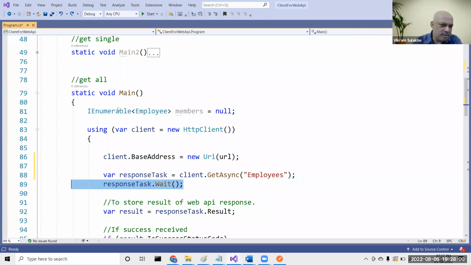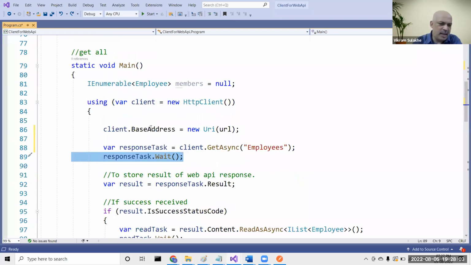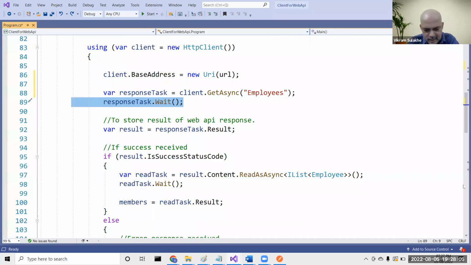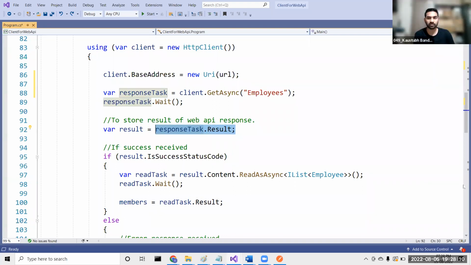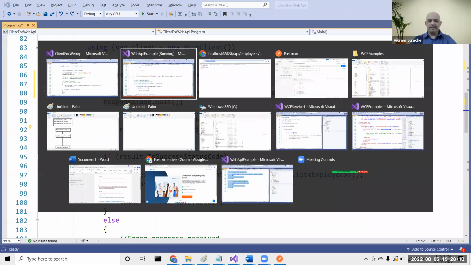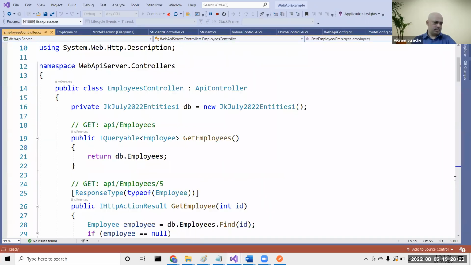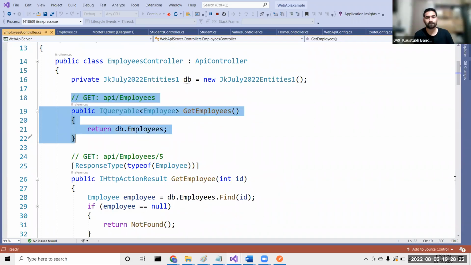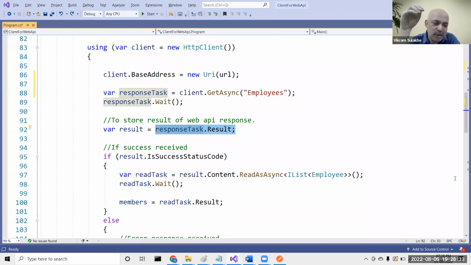And after this is over, what are we getting here in this case? The result of the task. So the result of what that method is returning. What is the get method returning? What are the get employees returning? IQueryable of employee. Now in this case, it also returns to you a status message of OK if the task worked correctly.